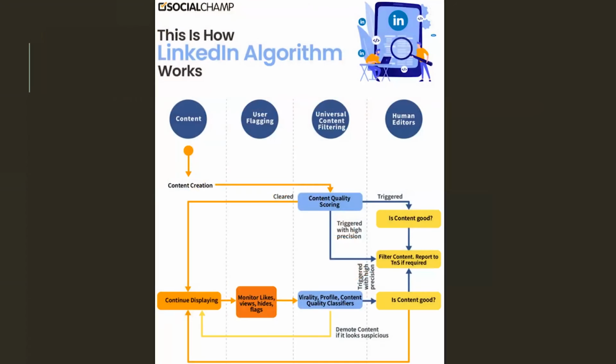So this is a really cool infographic from Social Champ that is talking about how the LinkedIn algorithm works. This looks really complicated, so I'm going to just read to you an overview of what you're looking at here. So the first step, of course, when you create content is creating it and pressing post.